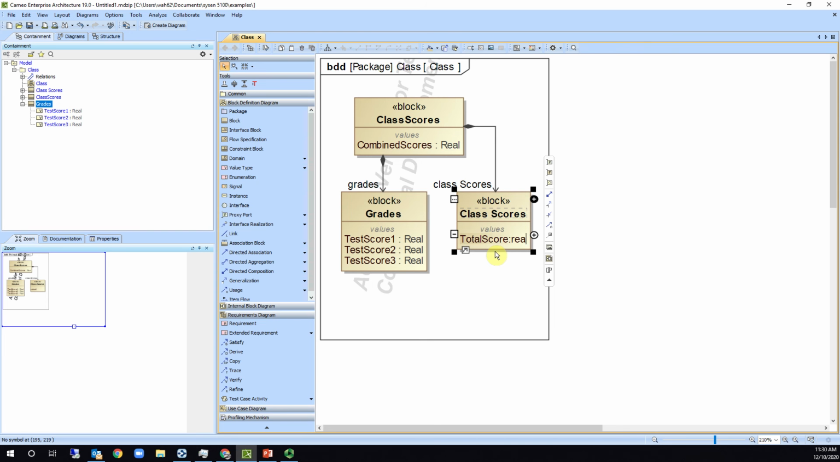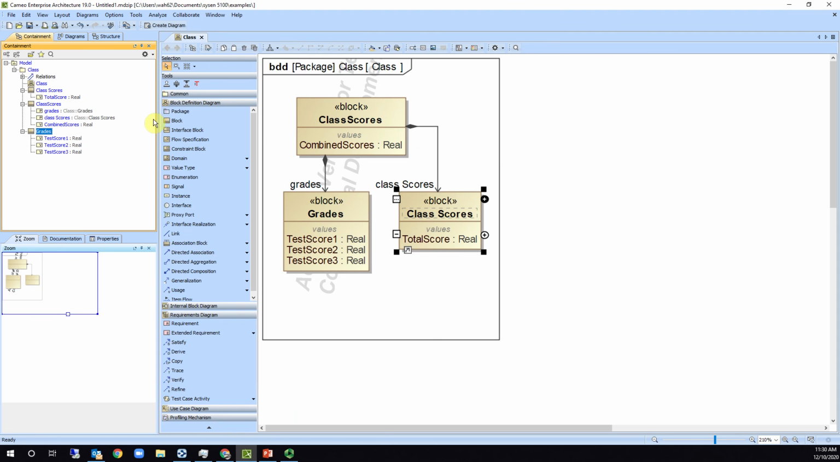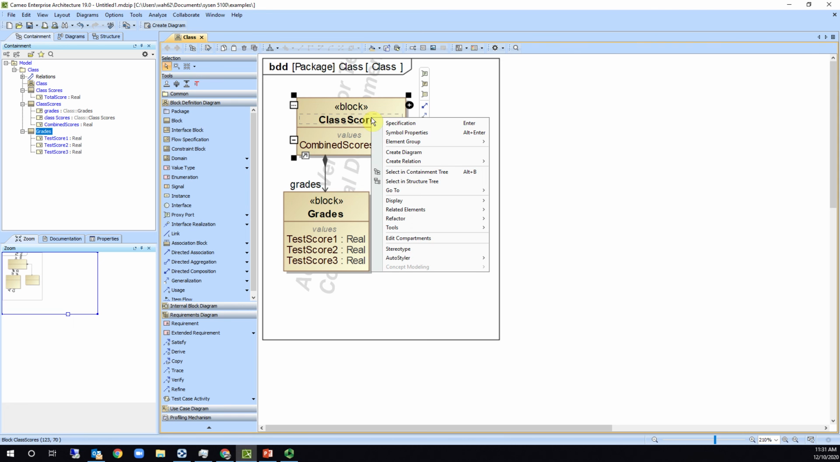Real. Capitalize it. Okay, so if you notice over here, you can see the items here and the containment in the browser. Okay, let's give myself some more room. Okay, so let's now use the wizard. Do a right click in here.